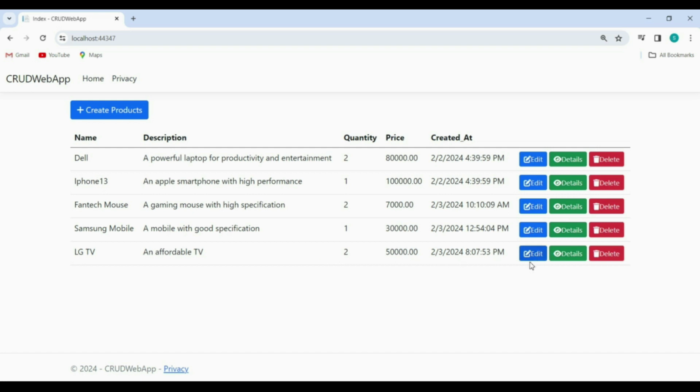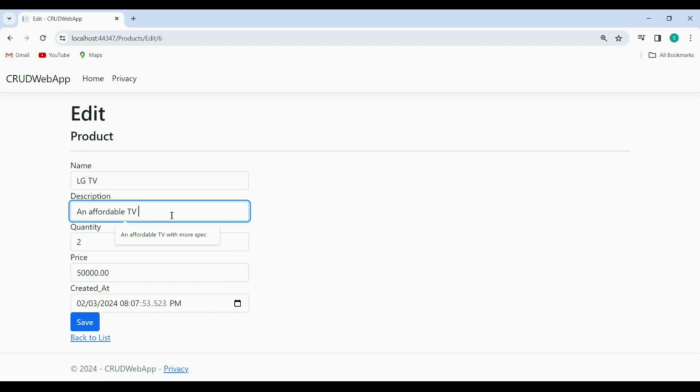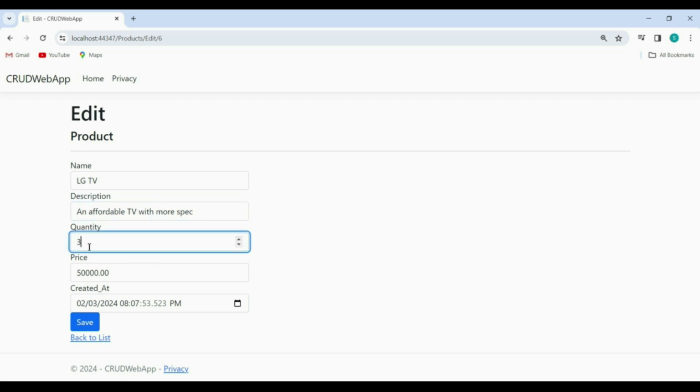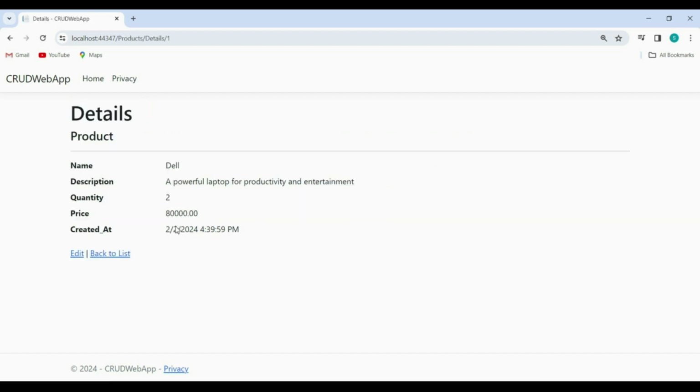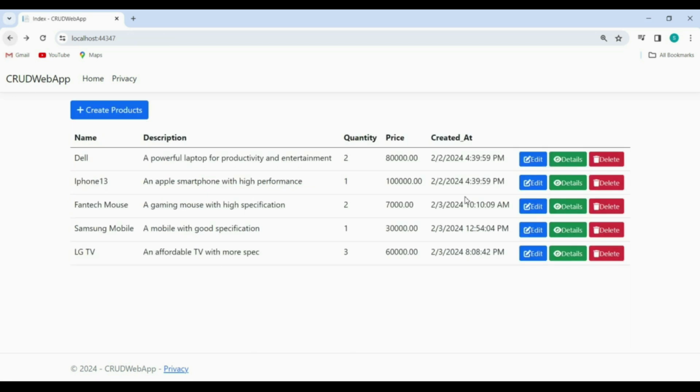You can also edit this by clicking on this edit option. So I'm gonna change this data and values, and let's say I'm gonna change quantity, price, and then if I click on save, you can see the data being updated for this product. And if I click on detail, you can see the information of the product.